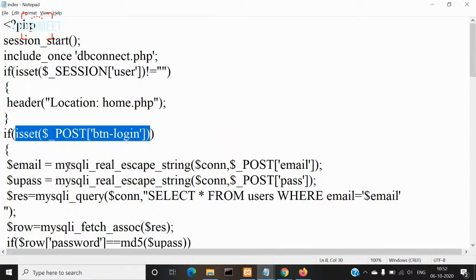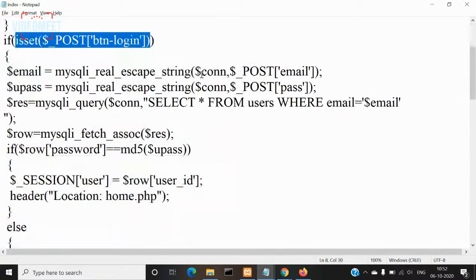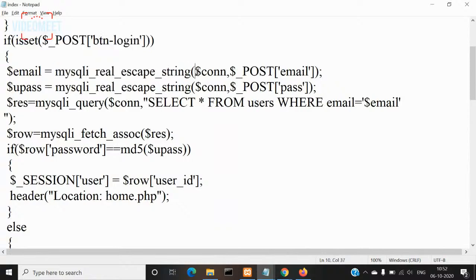What you are doing in this if block is, first you are extracting, just like yesterday, the email ID and password by calling the mysqli_real_escape_string function. We need to pass the $con variable as the first parameter, and the second parameter is the value that you are trying to extract from the HTML form.